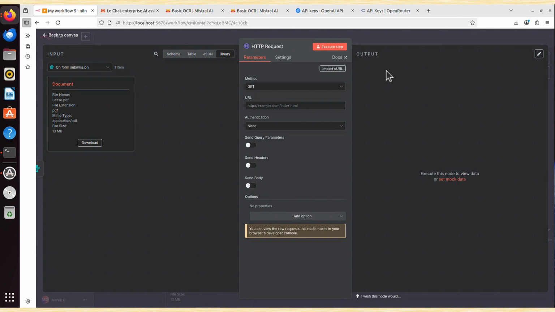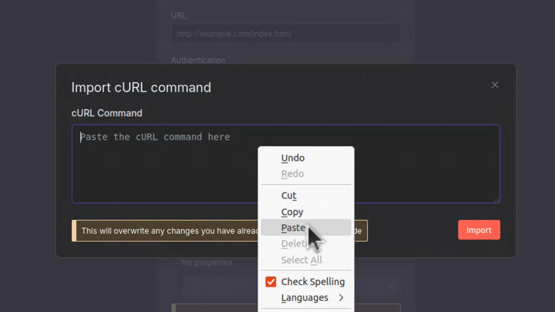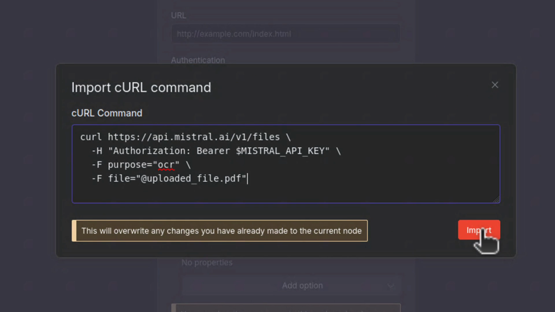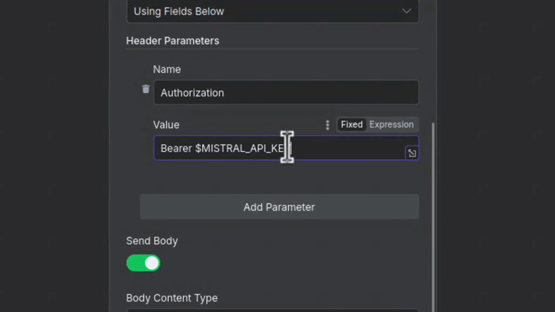I clicked on that, and now I can click that import curl. And now we simply paste this code here. I will paste it, click import. And what it does, it simply populates all those fields for me. And this is all cool, but the first thing I need here is the API key.